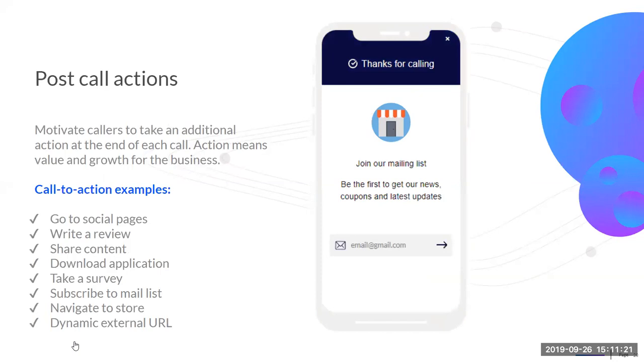Okay, that's one of my favorites. This is the place where you actually convert. This is post-call actions, after the call. This is where you catch the attention of the customer who has just finished the call with the business. And as a native part of the call process, you can motivate them to take another action at the end of the call. As you can see, we have different call to action pages. We'll see them in a couple of minutes.